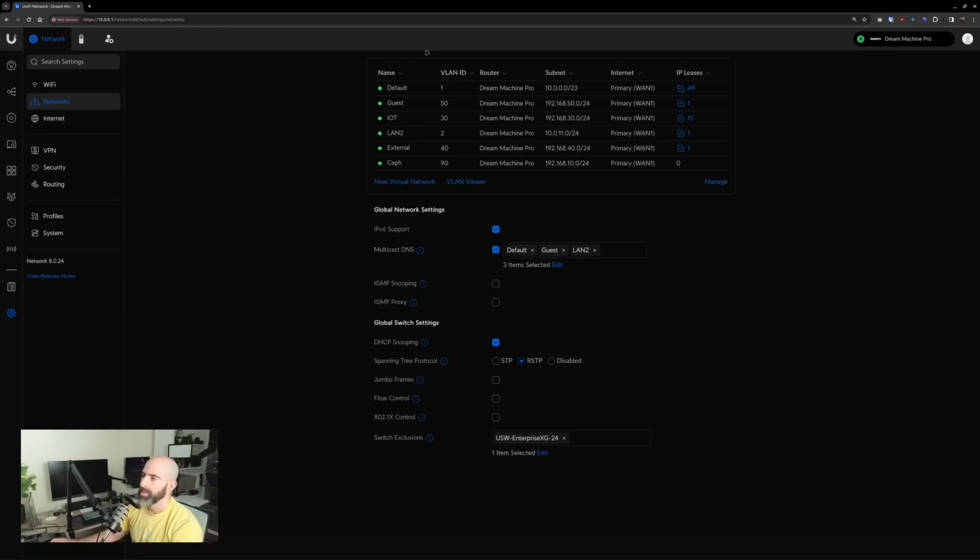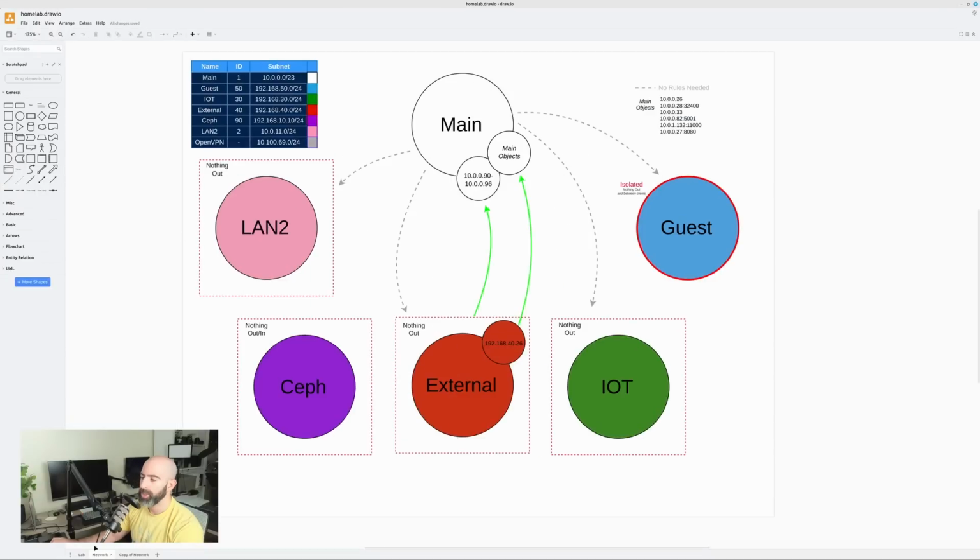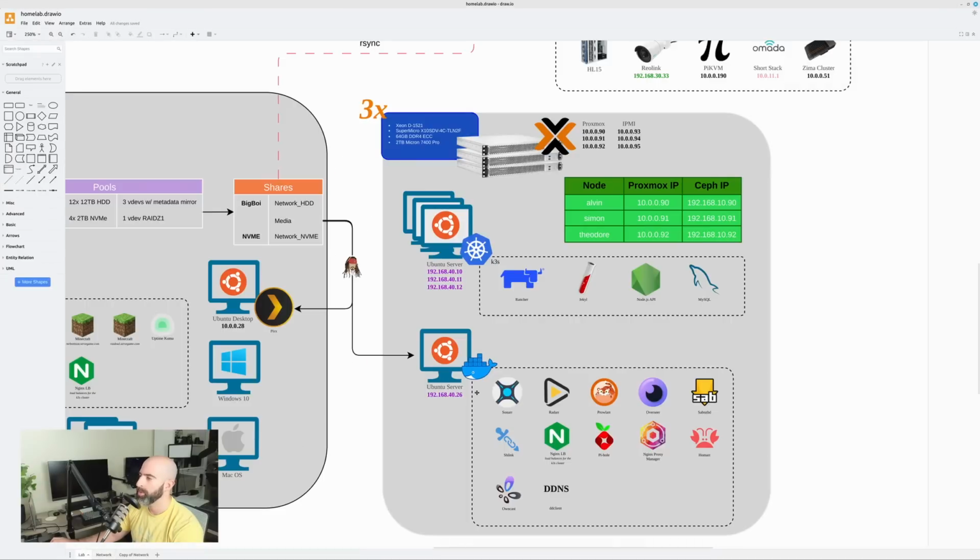Like I mentioned, quite a few VLANs. We talked about our IoT one. We talked about the guest one. Default is just a main LAN. LAN 2 is just for testing a separate network, so it gets its own little LAN 2 VLAN. External is where I host my services. If we go down, I'll give you a brief refresher of my home lab tour video.